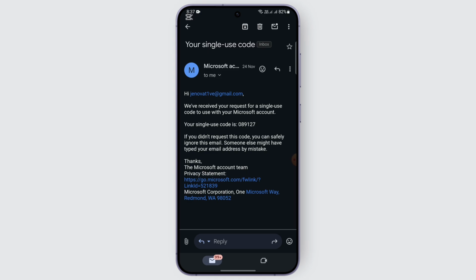So if you have used your email account in order to log in to any of the applications that requires a code, security code, or OTP code, you'll be receiving your code when you open up your email and basically use that code.